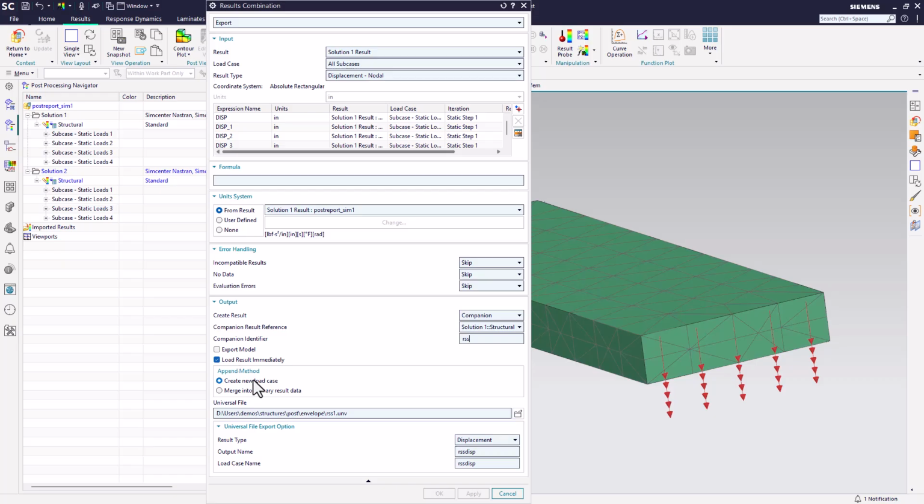We'll give it a name of RSS, and we'll say load immediately, create new load case. We also need to specify a universal file name, and then the result type. And here we'll give it a name and a load case also of RSS displacement.